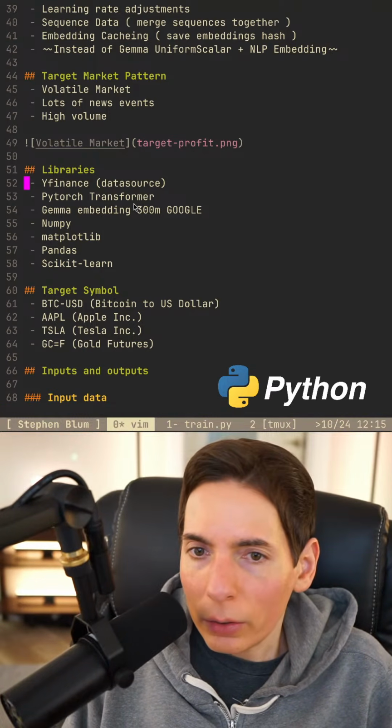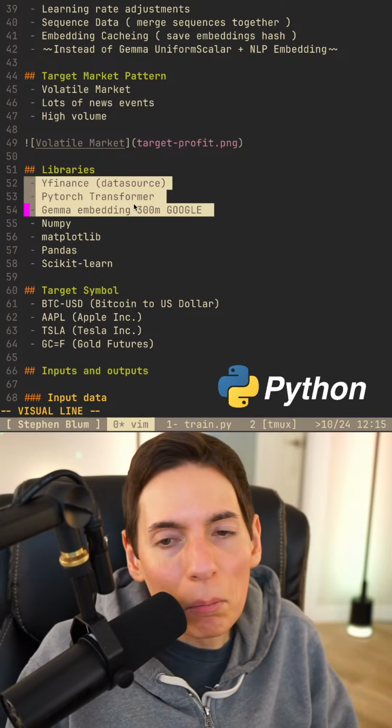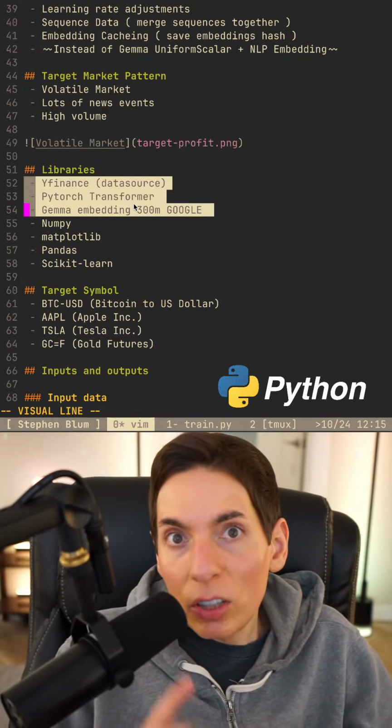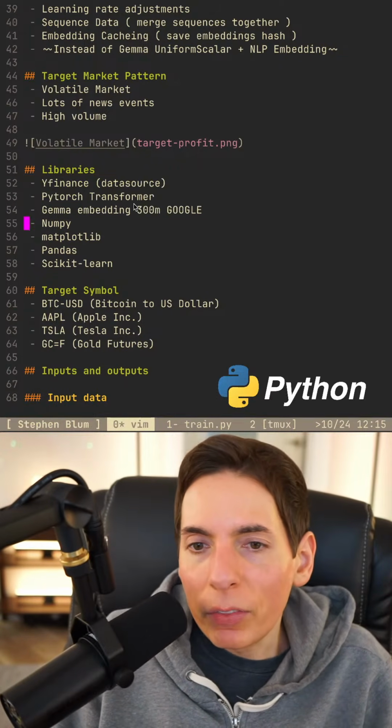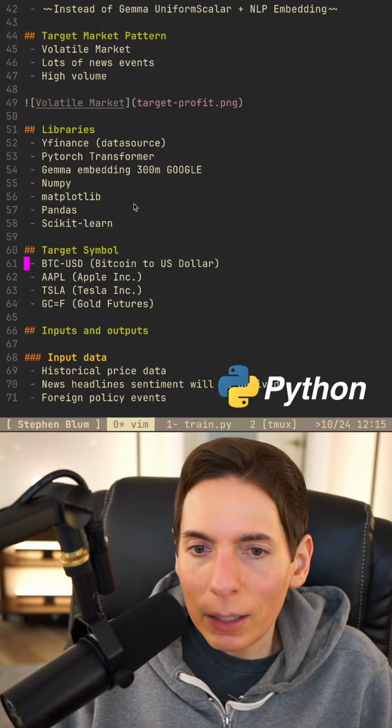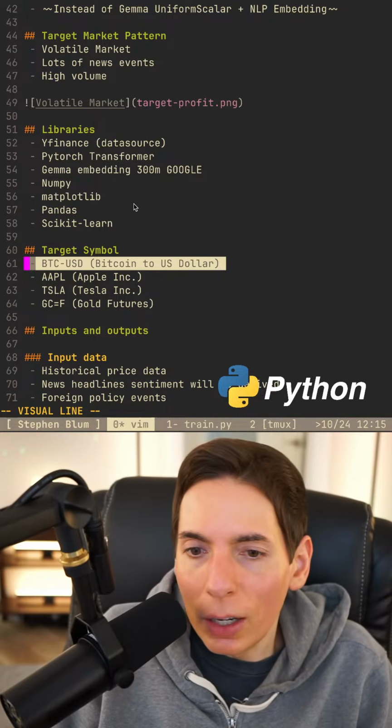These are the libraries we're using: yfinance, PyTorch, and Gemma embedding for the sentiment and the semantic meaning of the data that we're feeding it. And we're targeting these symbols because they match our criteria.